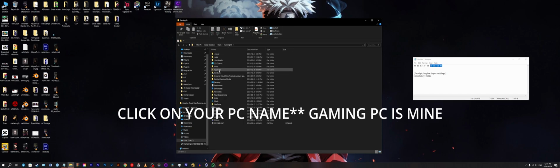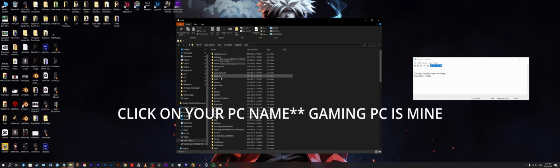Now open your C drive again. Then go to Users, Gaming PC, AppData, Local, and then click on this B1 folder, and then go to Saved, Configs, Windows, and you will find over here this Input.ini. Just right click on this and open with Notepad, and you have to paste this over here. Just paste this and hit save, and close this.